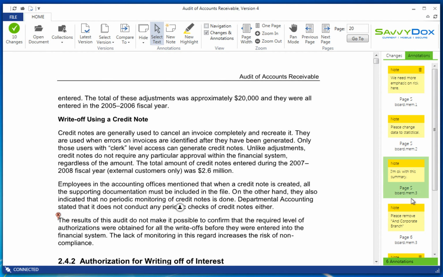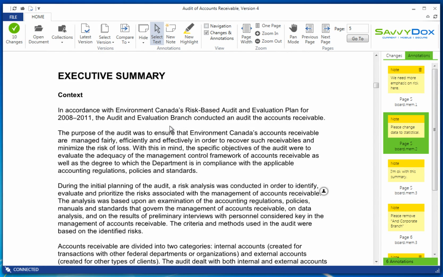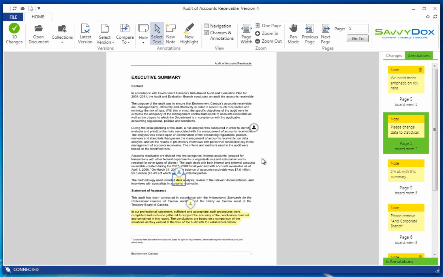Now just before I leave this document, I want to see what other comments some other board members have made while I've been away. So I see there's been a number of comments around page 5, so I'll head there, and this is the executive summary. In fact, I'll just zoom out to see this page at a glance. And I can see there's comments from 3 board members here, indicated by 3 different colors.